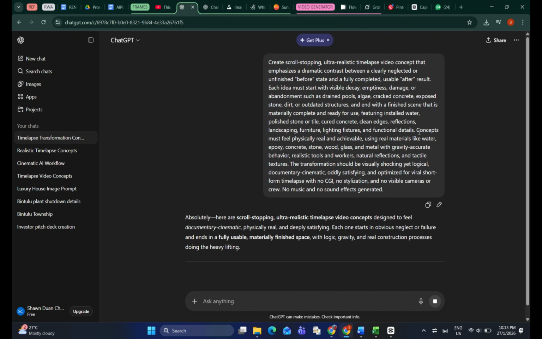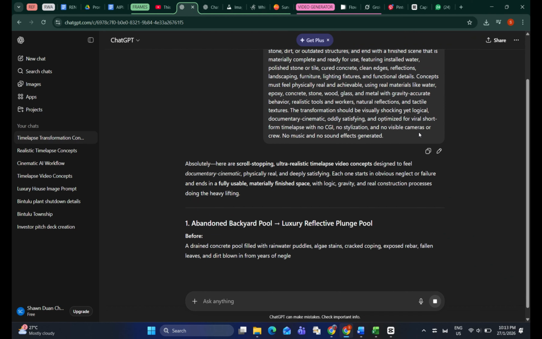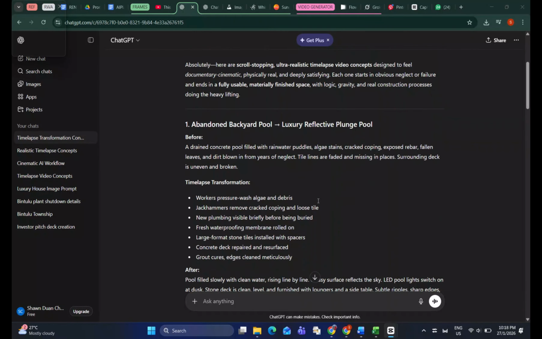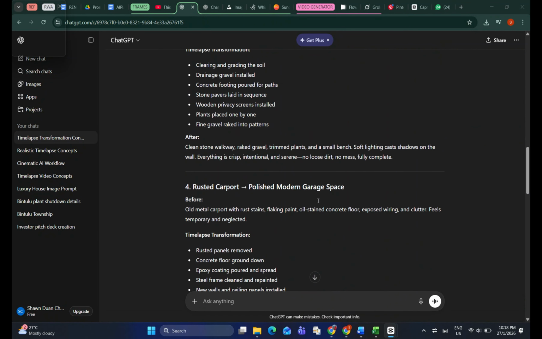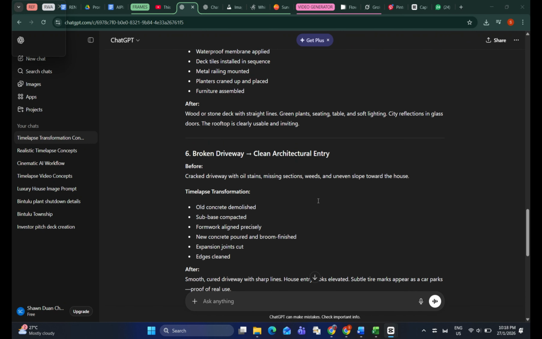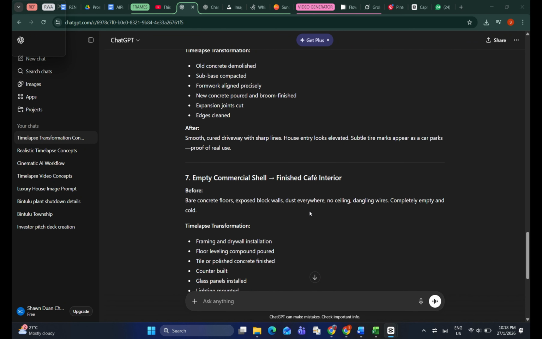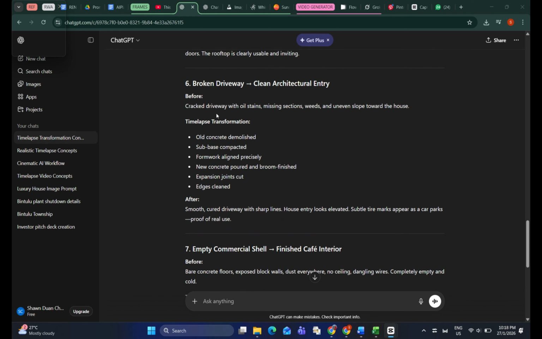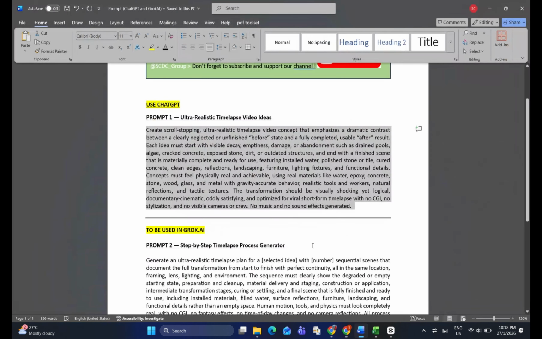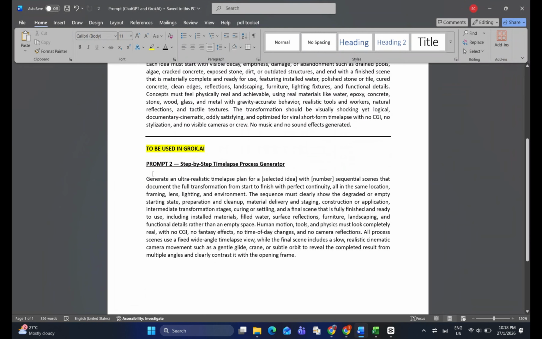ChatGPT will then generate multiple scenes or scenarios for you to choose from. Once it has finished generating the ideas, you can look at which idea is suitable for your content. In our case, we will be choosing number 6 for this tutorial. Then head over to our prompt words, copy the second prompt and paste it into ChatGPT.